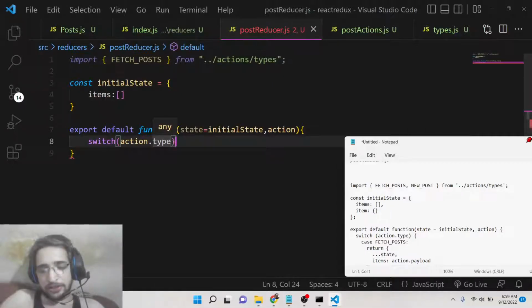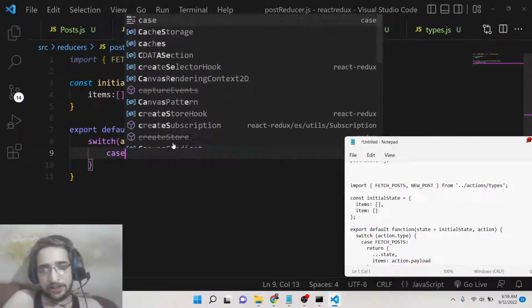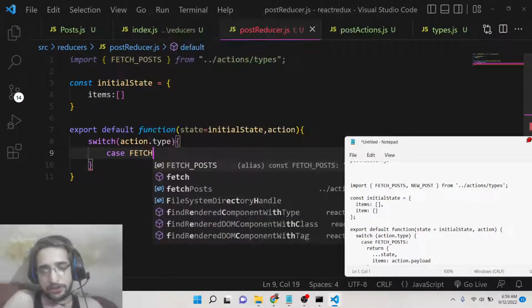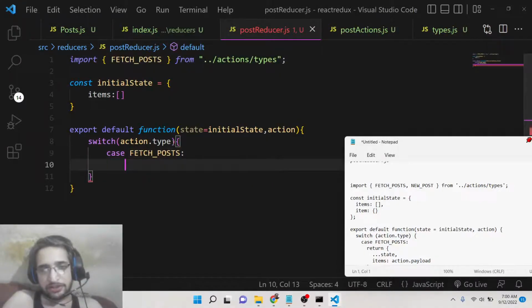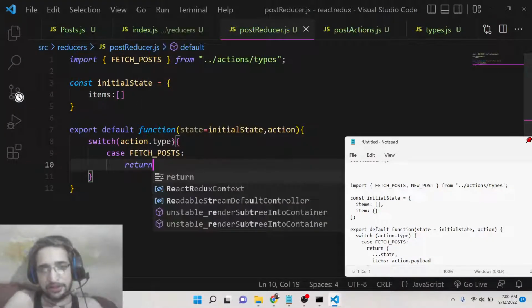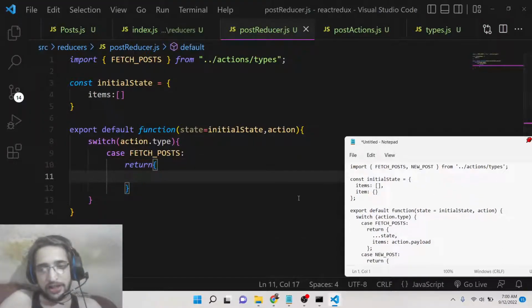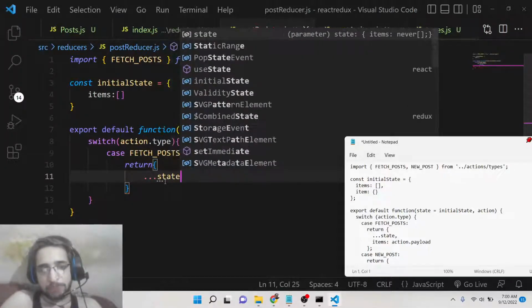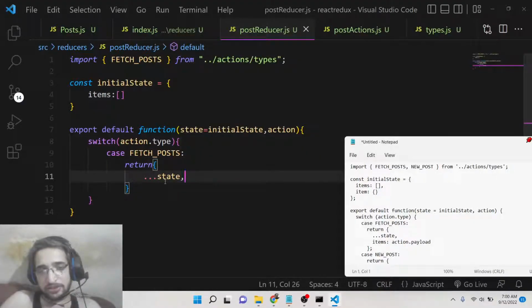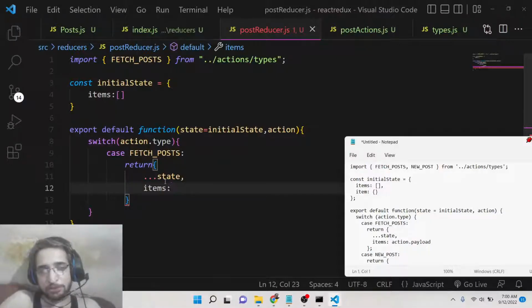So basically here we will check, in the case of FETCH_POST, if this is the case here, then basically we will return an object, and the first one will be the ...state. This is the actual previous state. So we need to write this previous state, guys. And the second one is the actual data that we need to print. So in this case we need to initialize the items, which is currently empty.